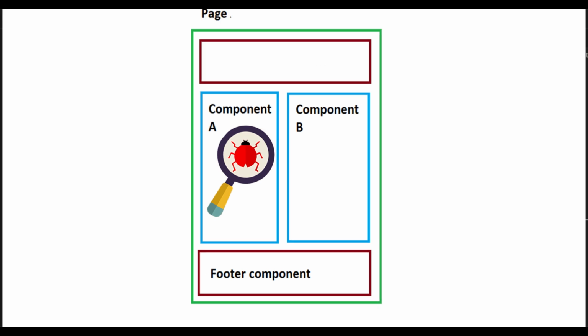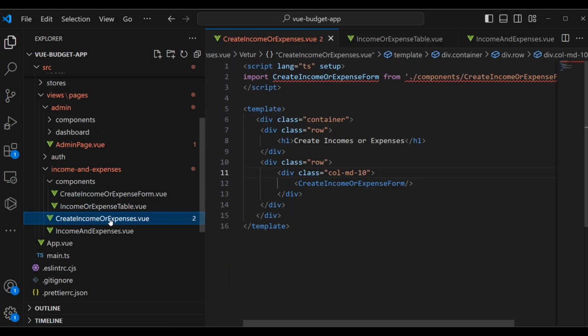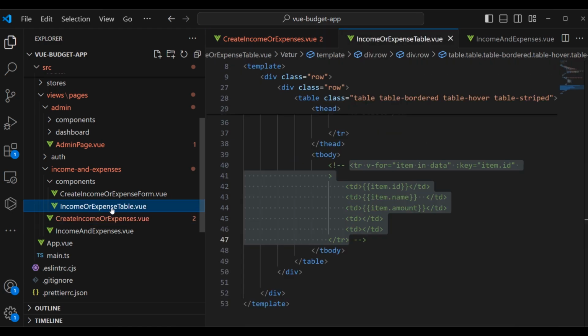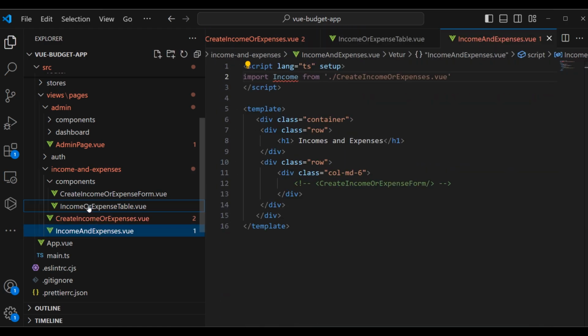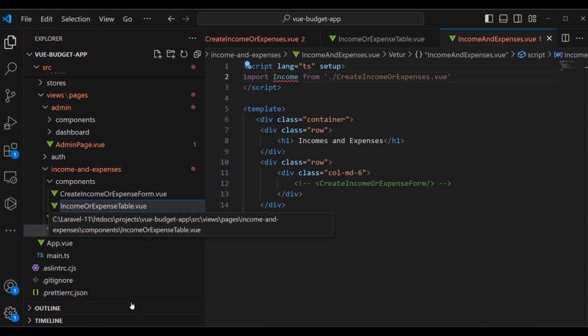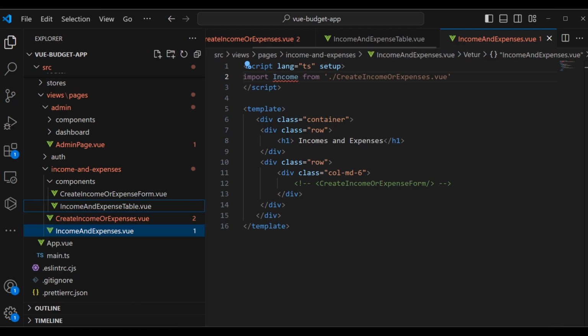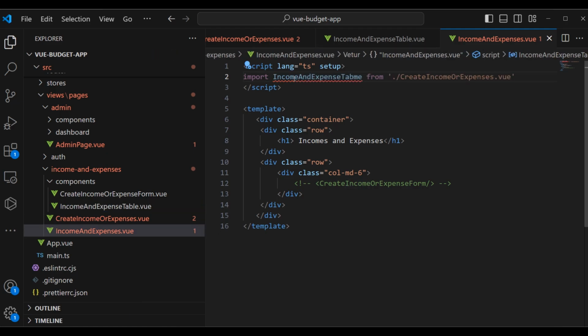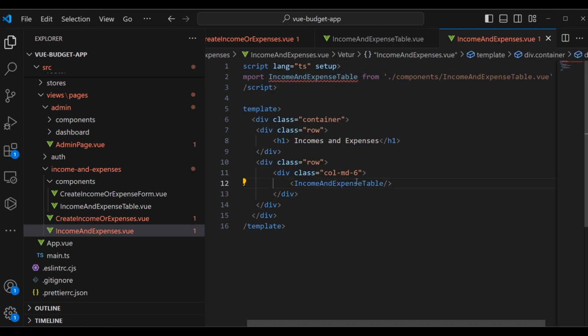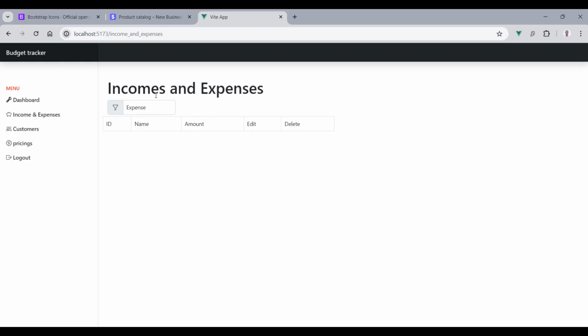We're going to test these components. First of all, we need to import the component within the income or expense table. It's better to pass here income and expenses instead of all. We are going to remove the all. We're going to pass here income and expenses table. Then we are going to import it. I'm going to pass here the name. We're going to get into the component folder and see how it looks within the browser. I'm going to get into the browser, and you can see right here, guys, that we got the income and expenses page.